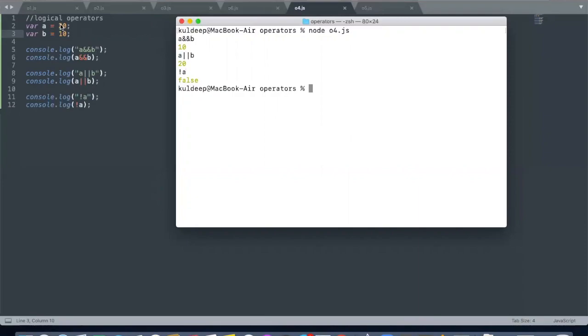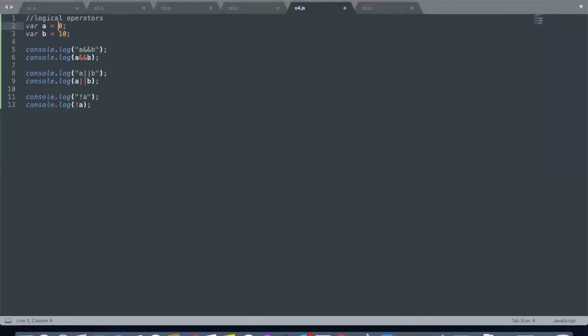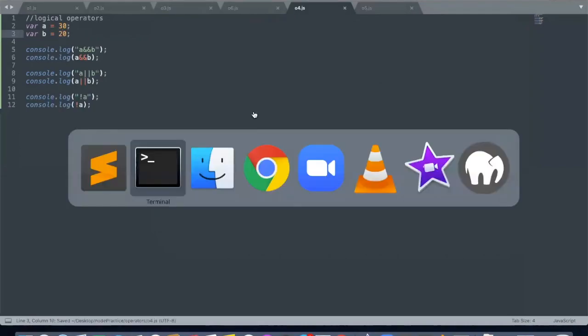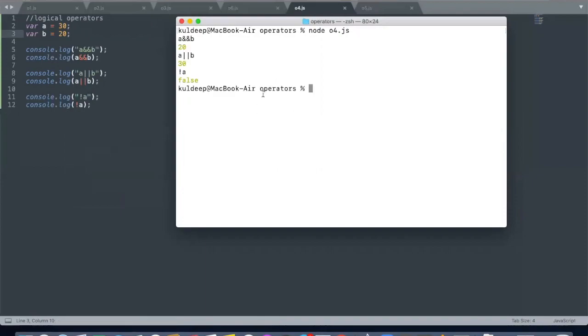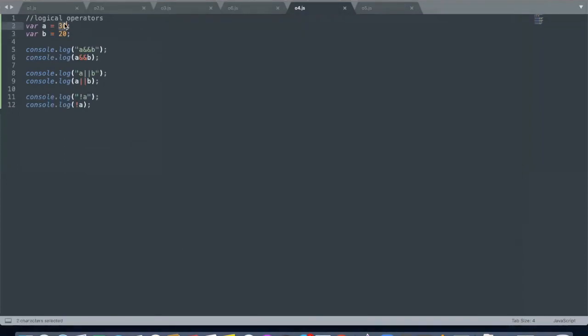So let's change the values again. Let it be something like 30 and let it be like 20. So a is the largest and b is the smallest one. So let's see the answer once again. Now a and then b, the value of b is the second one, so I'm getting b. A or b, the a is 30, so I'm getting 30. So guys, that is clear, right? Or means if the first value is true, it gives the first answer, right? And means if the second value is true, that gives you the second answer. So let's change it with the values 0 and 1.